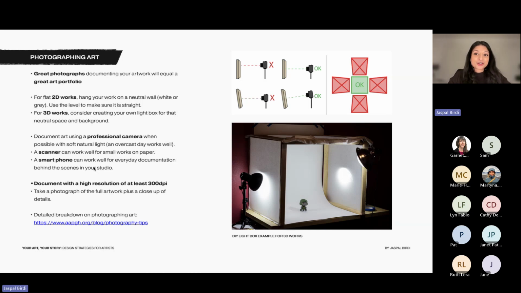When documenting any of your works, use a high resolution. You have to look into the settings in your camera. They do have to be at least 300 dots per inch. This is ideal for when you're printing your photographs, if you ever need to print them, but it also allows your photographs to have the most detail possible.